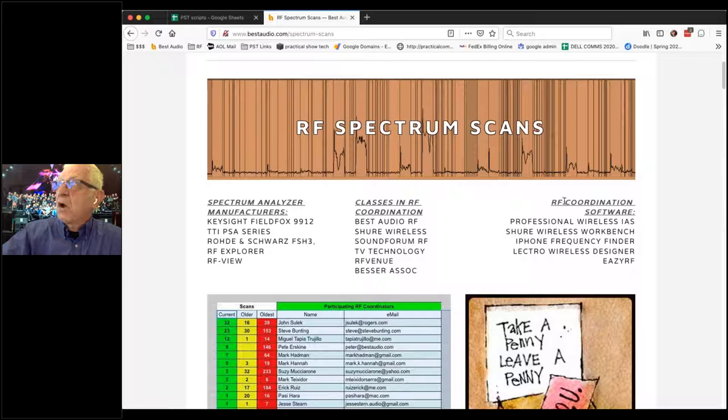A brand new one, which I haven't listed on here, is RF coordination software at the Audio-Technica site. It is similar looking, similar acting to Wireless Workbench, but has a lot of extra features that are particularly interesting. And I'm not going to cover that here today, but probably later on I will be covering that.